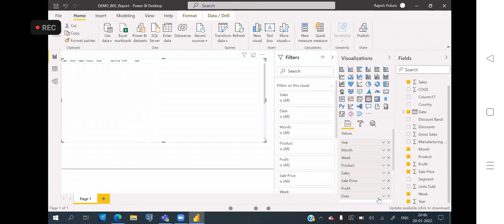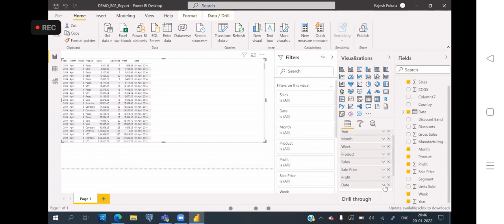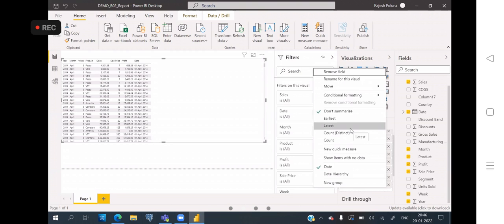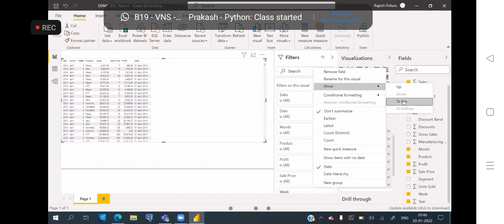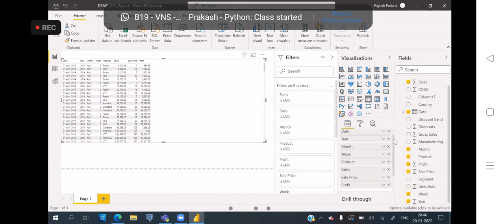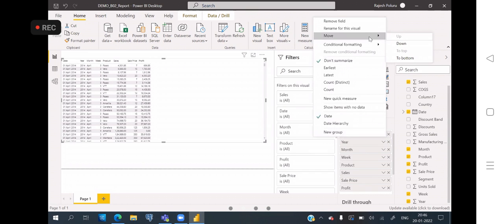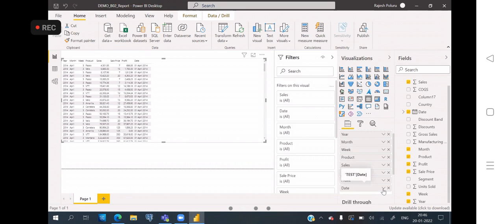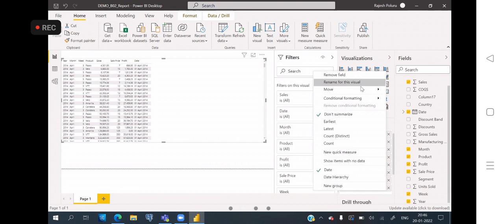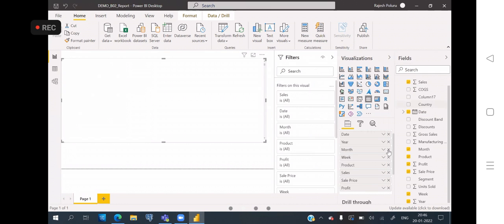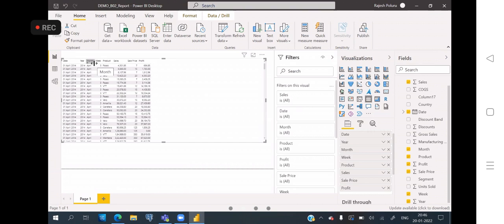Otherwise you have an option called move up top. If you directly click on move to top, it will directly come here. So that is the flexibility we have. If you want to go down, then you can do that, to bottom. So now I want this date on top. Okay, move to top. See, now you can see.